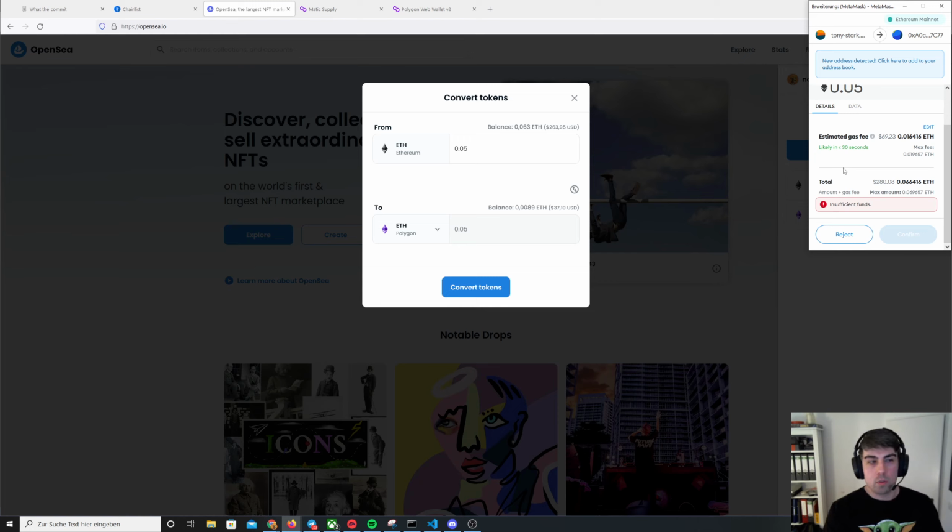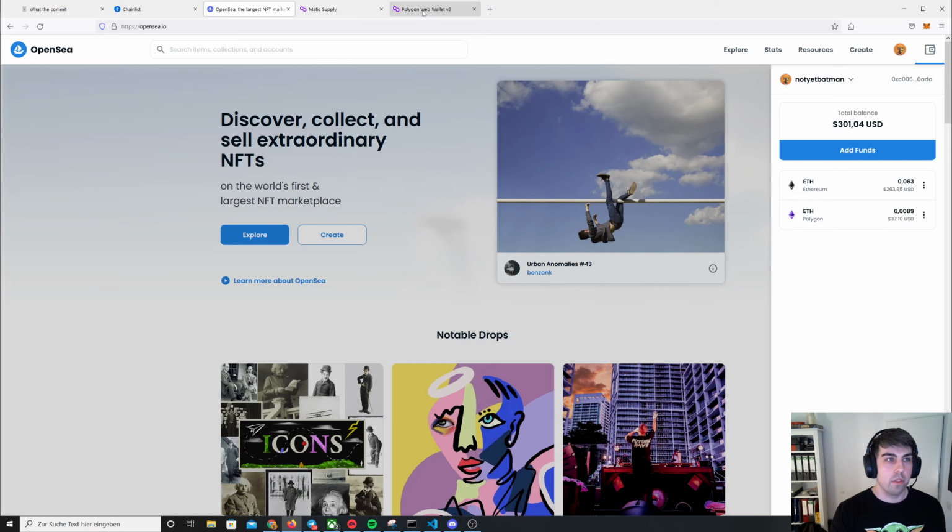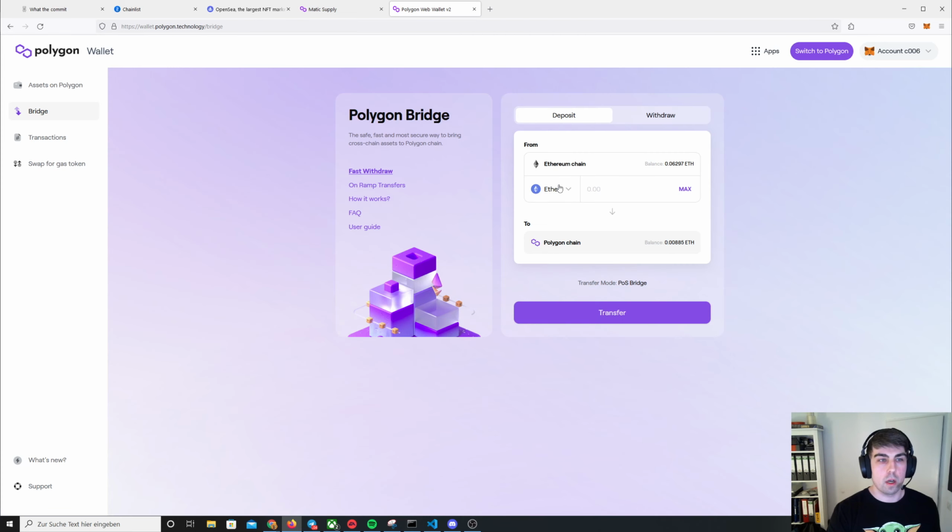When the transaction is finished, it will actually take a bit of time till the funds are moved. But personally, I like this the most because it's the easiest one, in my opinion. If you want to bridge other assets like USD Tether or something like this, then this is probably not for you. Then you would rather use this bridge, for example.